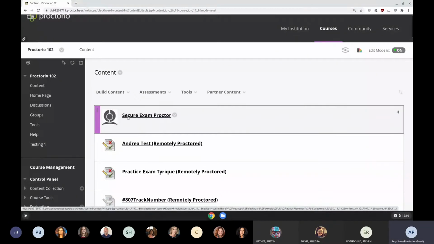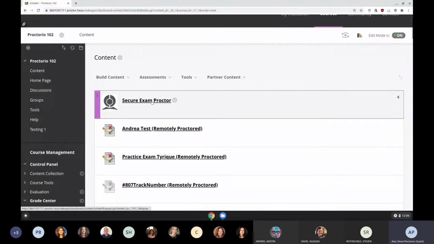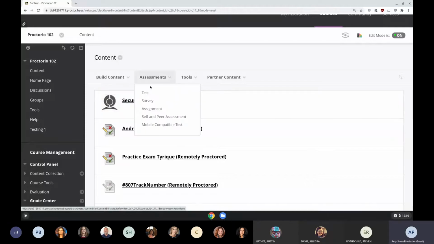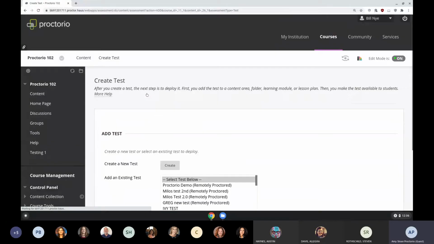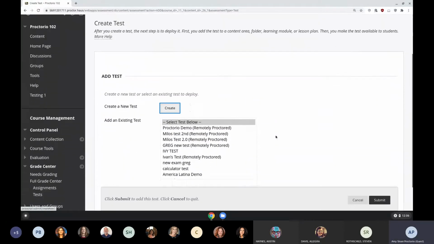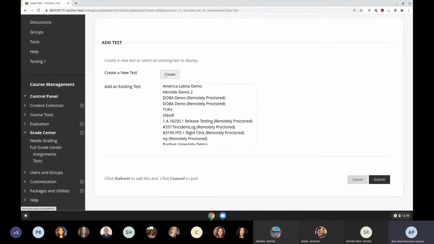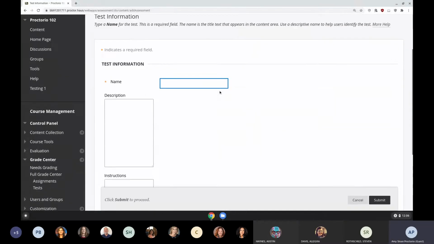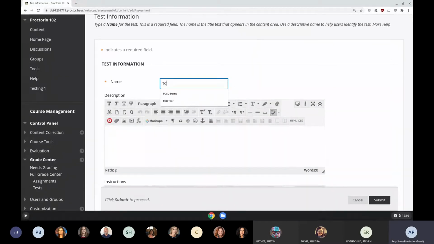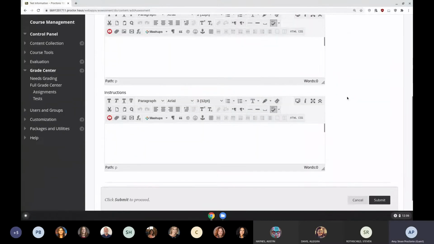Once you have added Secure Exam Proctor and it is connecting correctly, you can start adding it to your exams. So you can either add it to existing exams, or what I'm going to do for this training is create a new exam. I don't have one in there, so I'm just going to create one for you guys.